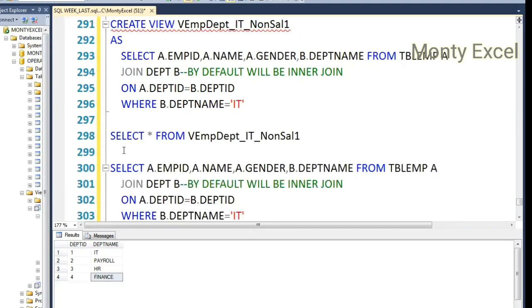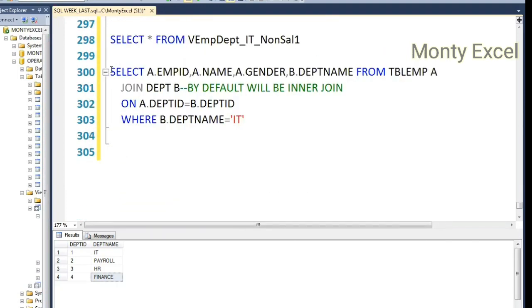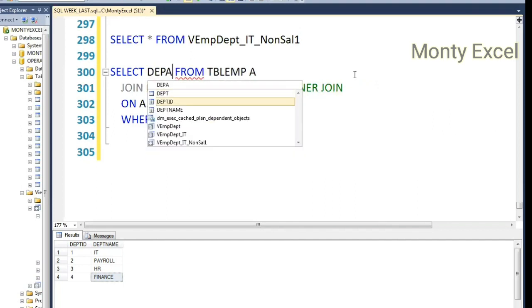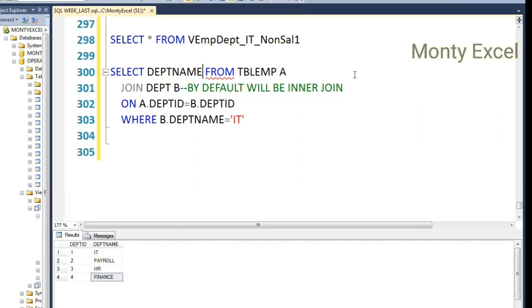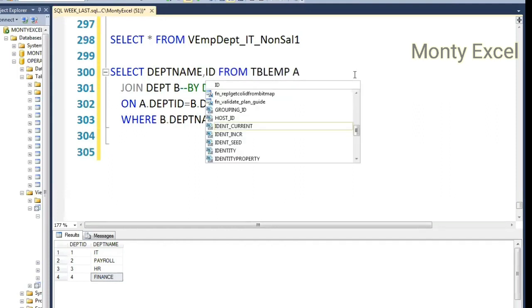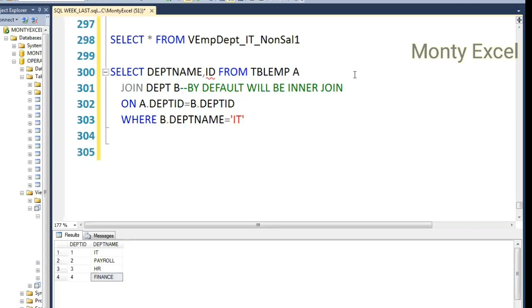So here, as we're creating the view, I first want to start with the select query. Let me remove everything so that we can understand from scratch. What you want to know is the DPT name, right? So DPT name, then the ID count: how many people are working in that? I want to get the count. For that, I can use the aggregated function, that is count.